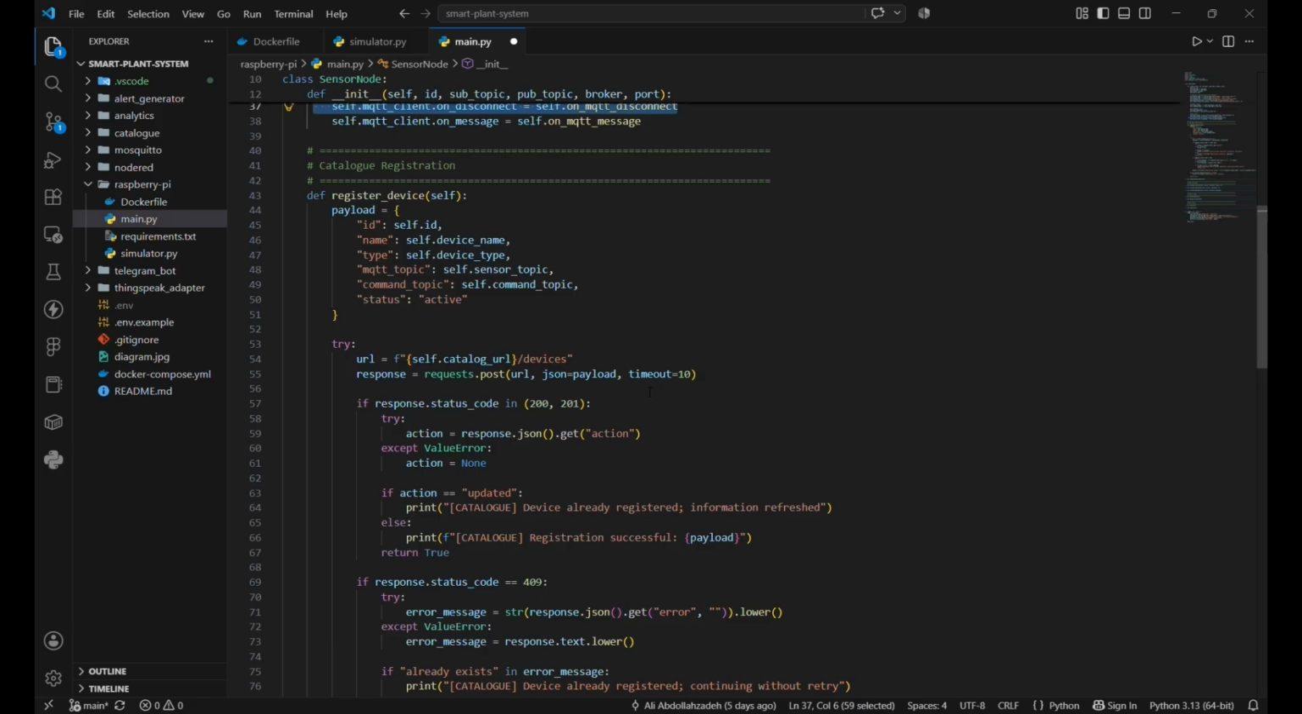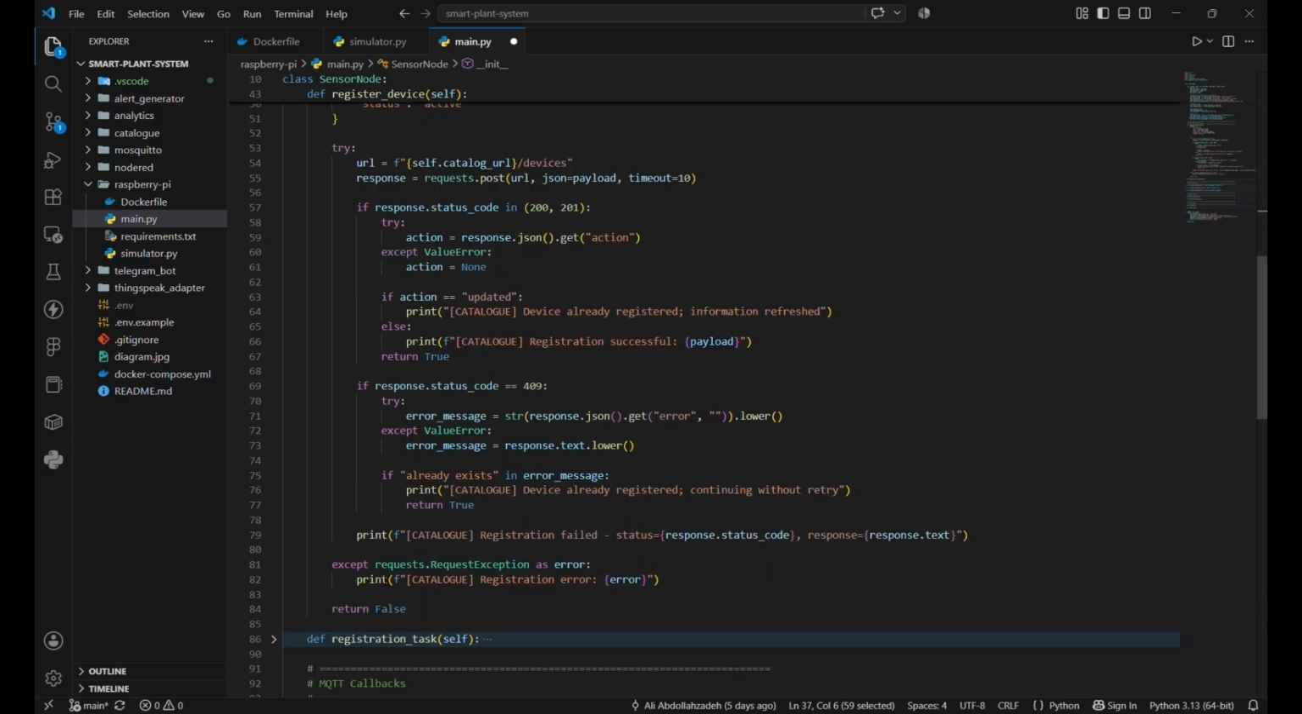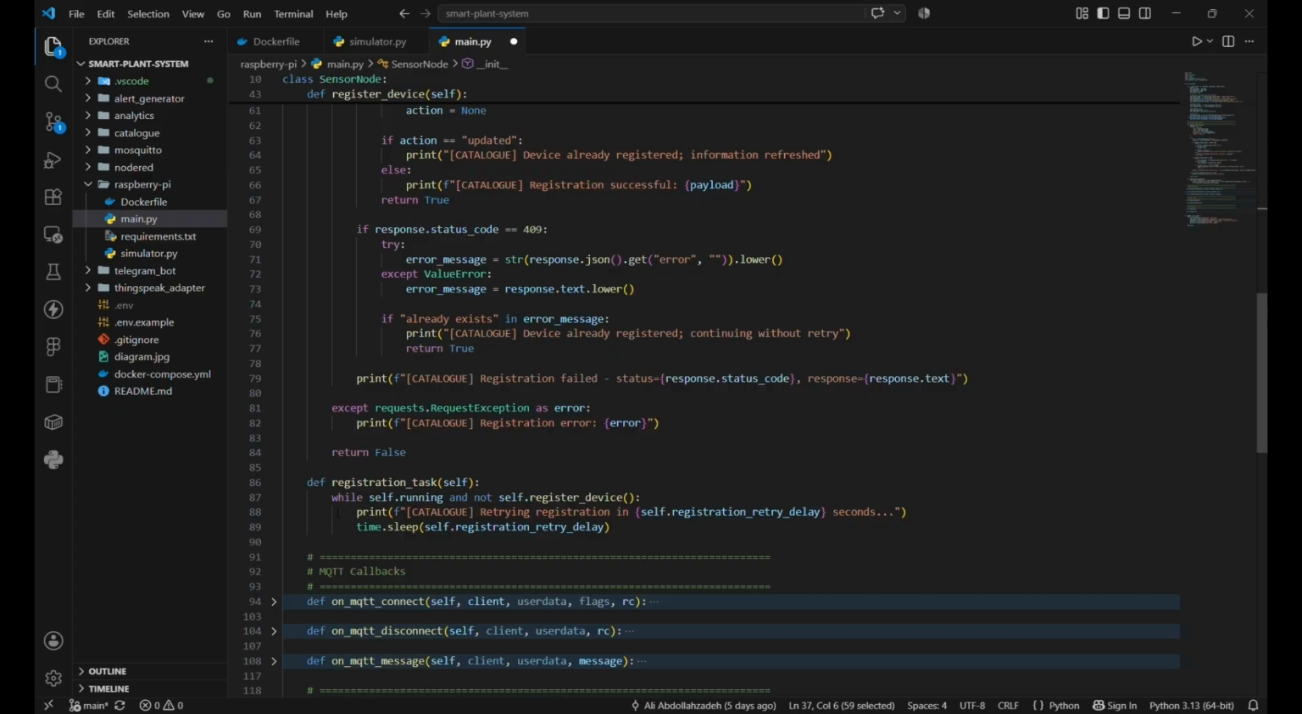If the registration is successful, the device is added to the catalog. If the device is already registered, the program detects this and continues without failing. If there is a connection error, the function returns false, so the system can retry later. The registration task function runs the registration process in a loop.